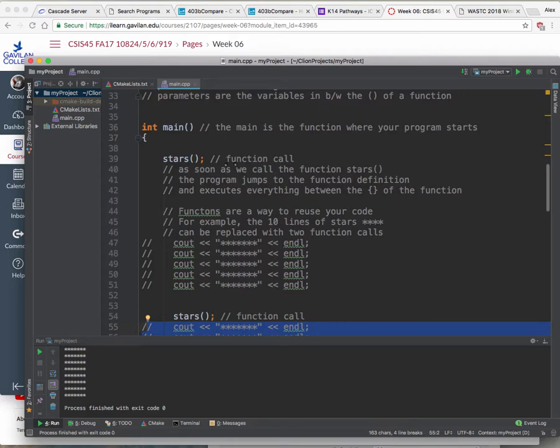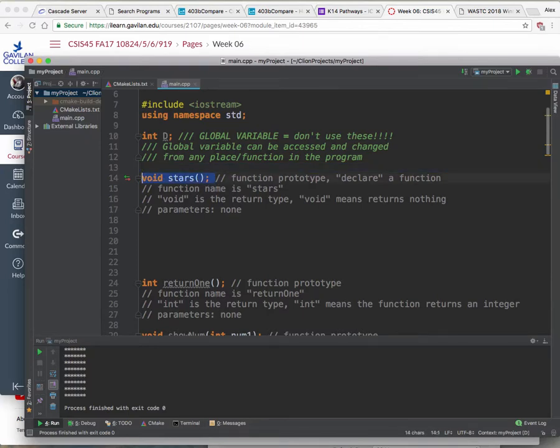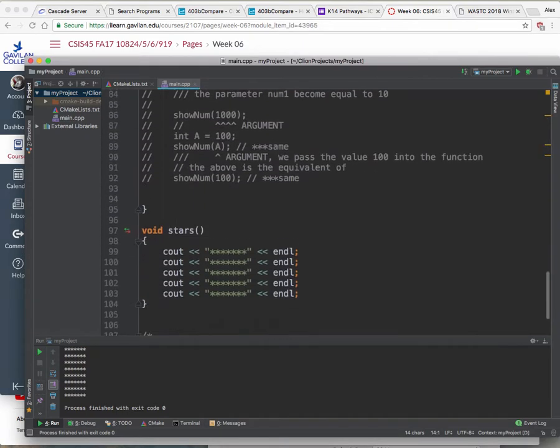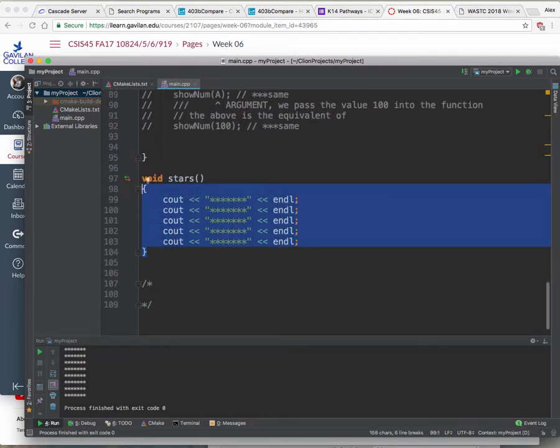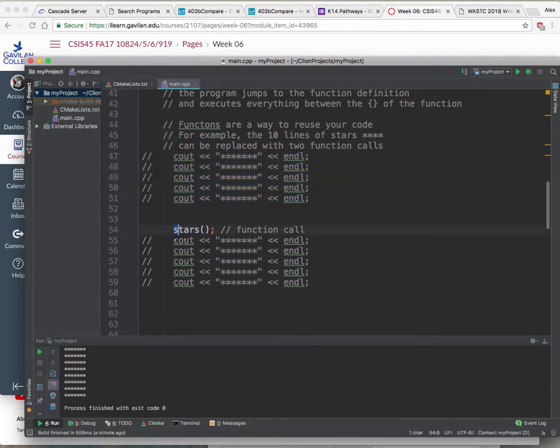So wait, all you have to do is put the stars parentheses and then run the whole thing wherever you put it in the code? Yes. So the first thing I have to do is create a prototype, which tells the program there's going to be a function called stars. Then I write my definition, which tells it what to do when I call the function, and it's going to show these stars. And then any time I call the function, like so and like so, the first time it will show 5 stars. The second time I call the function, it will execute whatever's inside of the definition and show the next 5 stars. Okay? Any other questions?